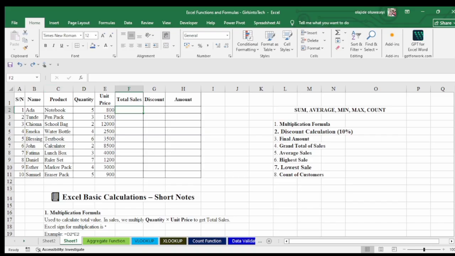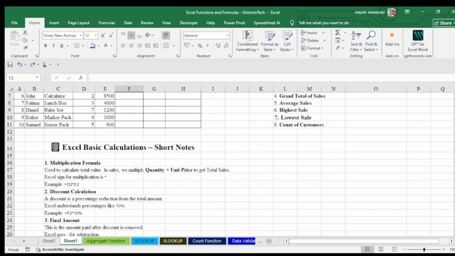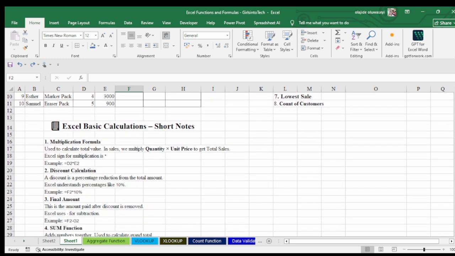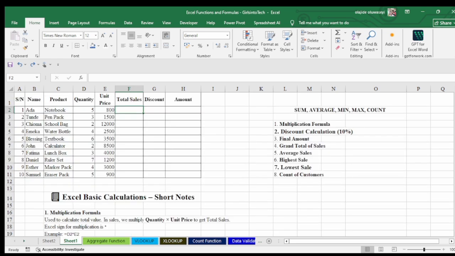Let's talk about multiplication. I'll just make a short note. The multiplication formula is used to calculate total value in sales. So we multiply the quantity by the unit price to get the total sales. Do you understand? How many did they buy? So which is equals to what?